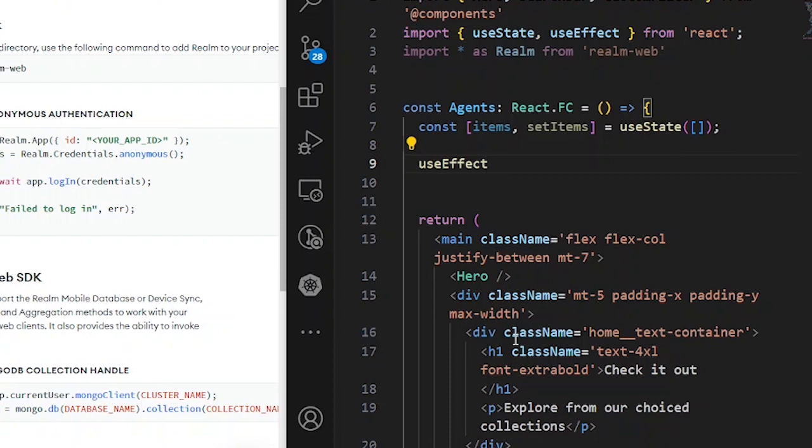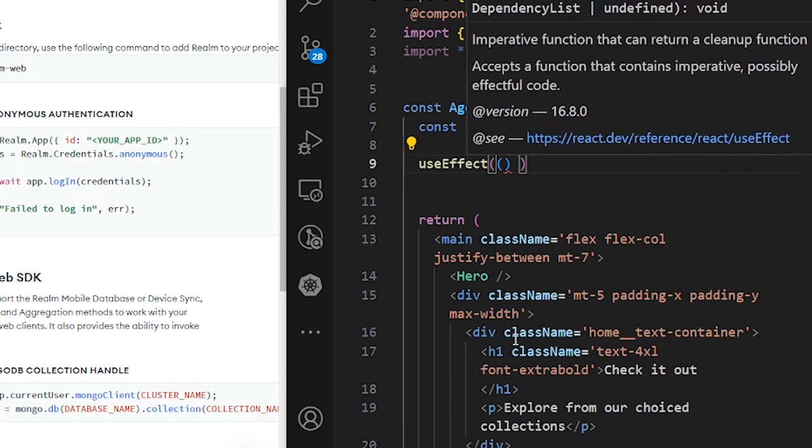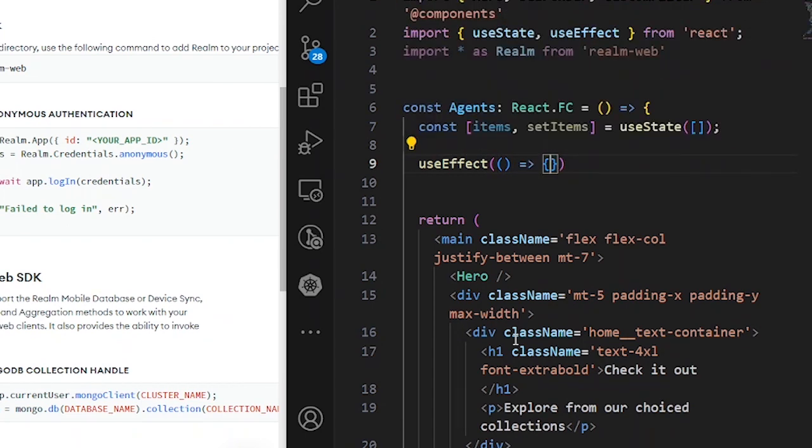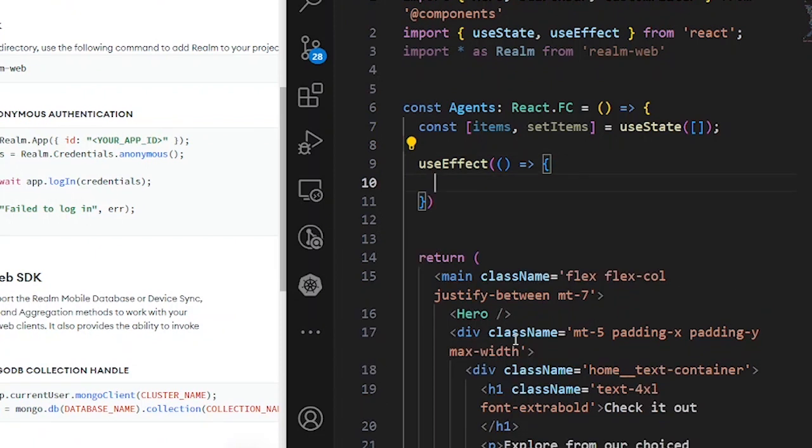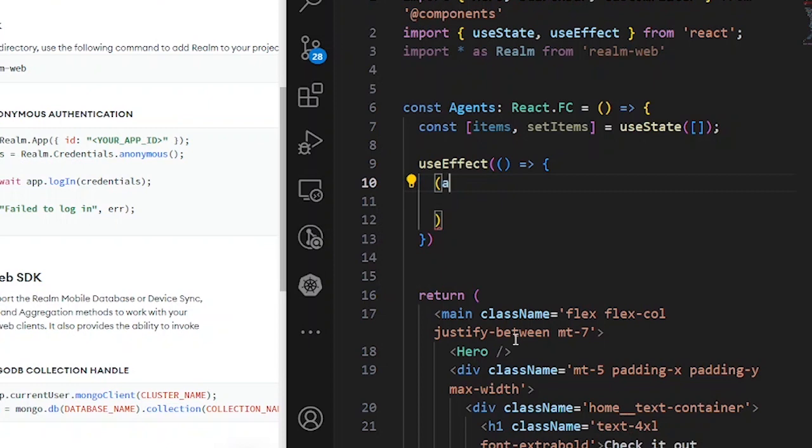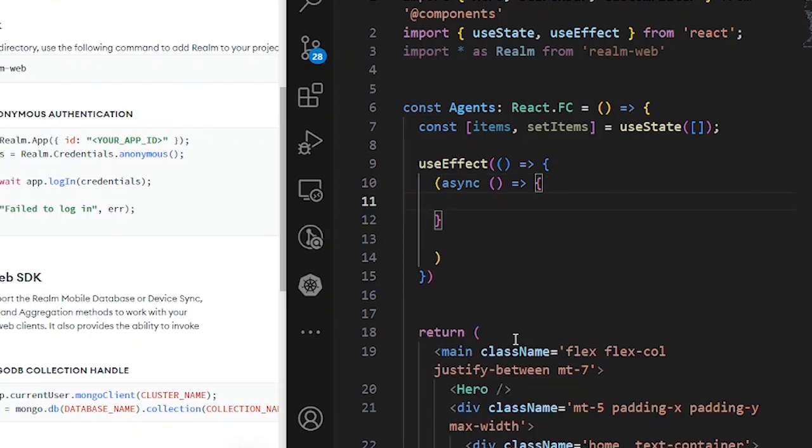Then I'll bring in my useEffect. Within that useEffect, I'll do my callback function, and then I'll bring in my async. I'll say async, then I'll call back again. Then how to make it work in TypeScript. And here I'll bring in my constant, my app.